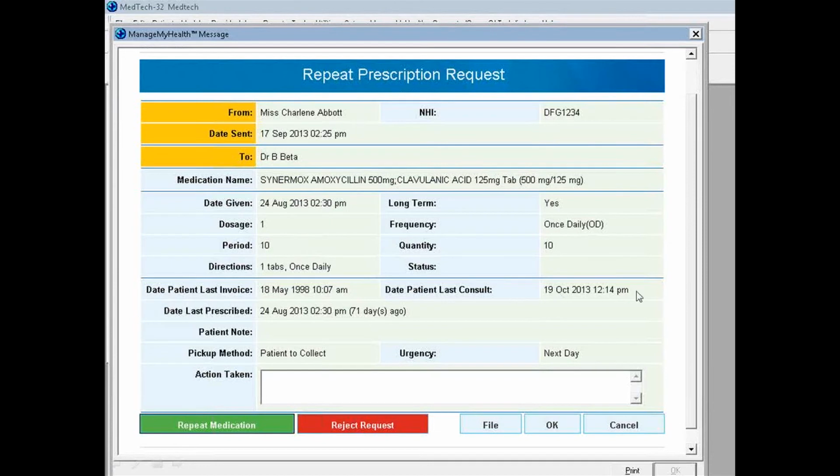We pre-populate the screen for the user with a number of additional fields like date of last invoice, last consult, last prescribed. So from a user point of view, there's only two things you can do. You can either repeat this medication, hit the green button, or you can reject it. So if you think 71 days is a long time, and you'd actually like to see the patient before you repeat this, click on reject and type in a note: I'd like to see you before we repeat this. That'll go back to the patient. If you hit repeat, basically it has the same effect as right-clicking on the patient medications tab in your patient manager. So it's pretty much one click done.